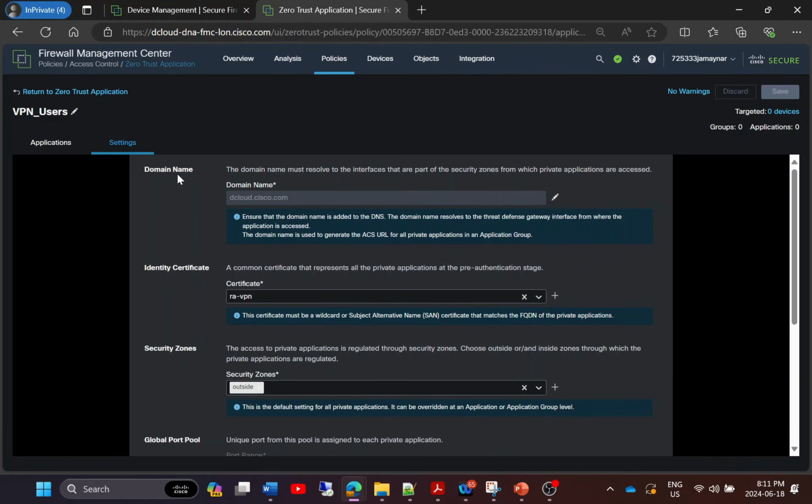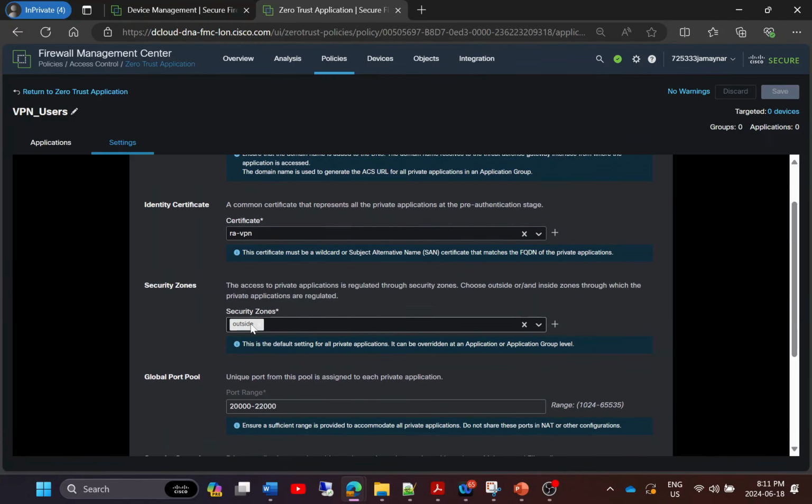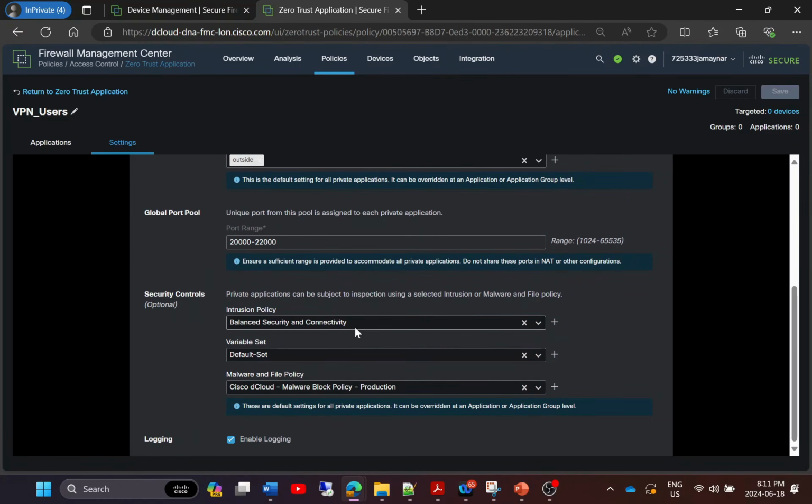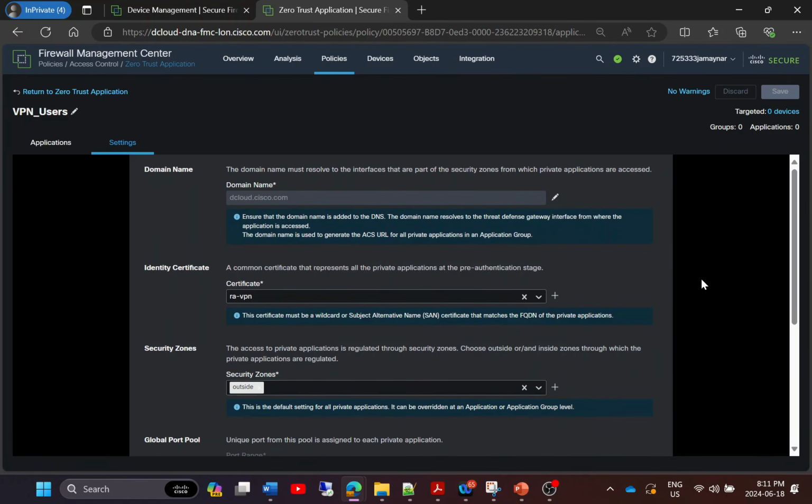All right, we'll hit cancel here. There's some additional settings that are available for you. You can set the domain name, identity certificate, the security zones, the global port pool, security controls you can set as well for those private applications. So you can set intrusion policy, your variable set, and your malware and file policy.